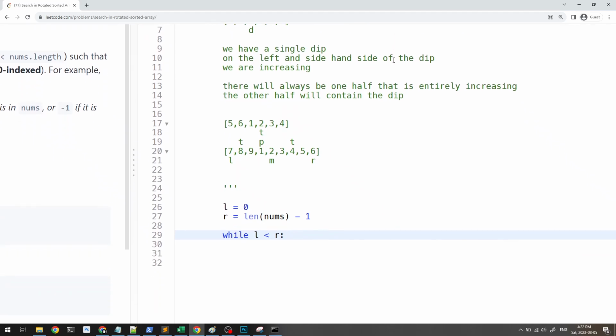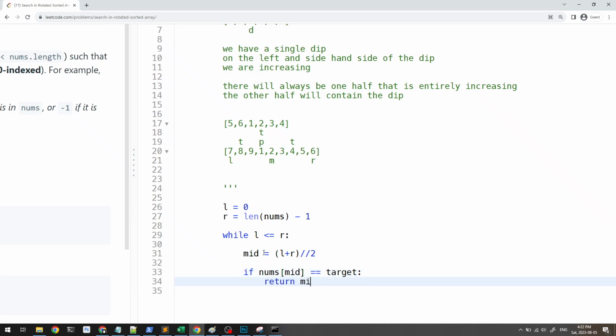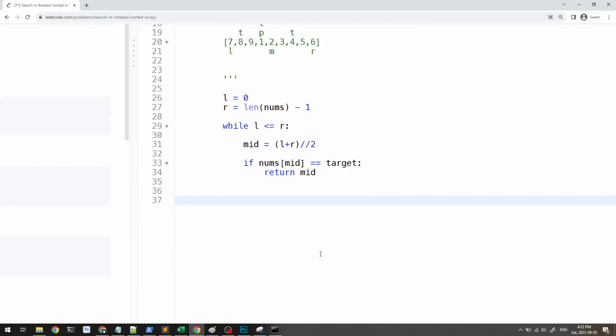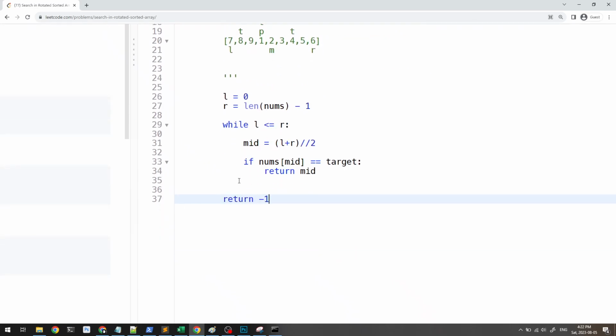But if we have something to find and we find it, then we can use less than or equal to. So let's maybe go ahead and do that. First of all, I'll find my midpoint. And then I'll check if nums at mid is equal to target, then I can just return mid, right? So this is why I'm using something like this. Now, if we go through all of this, but we actually can't find anything here, then this means that we can't actually find the target in the array. So we'll return minus 1.